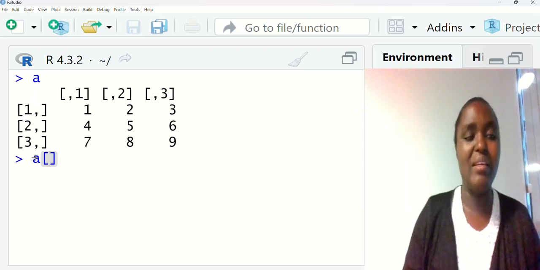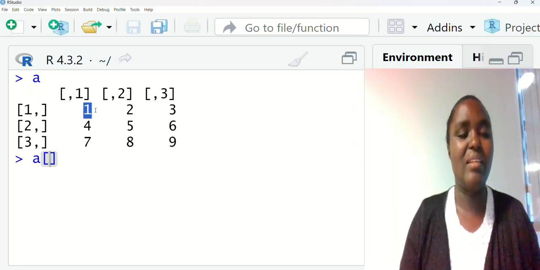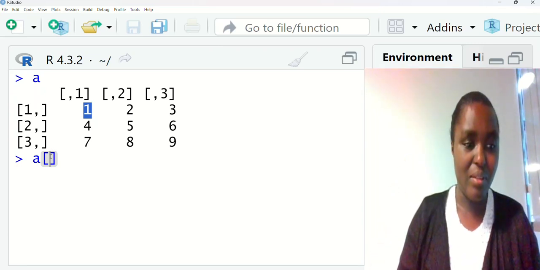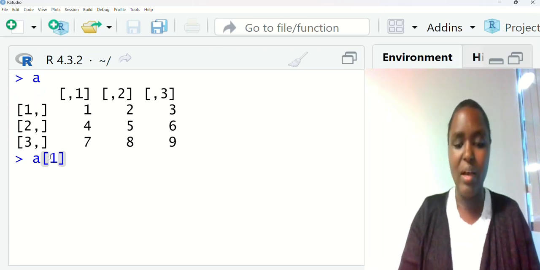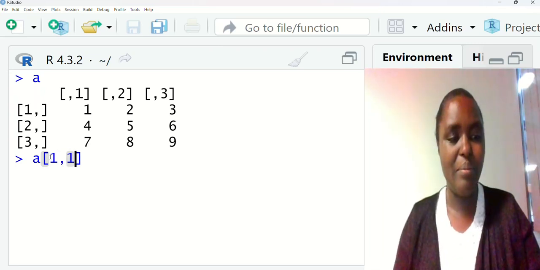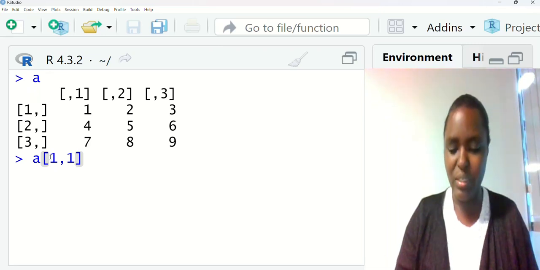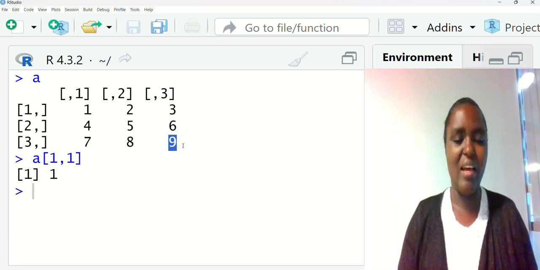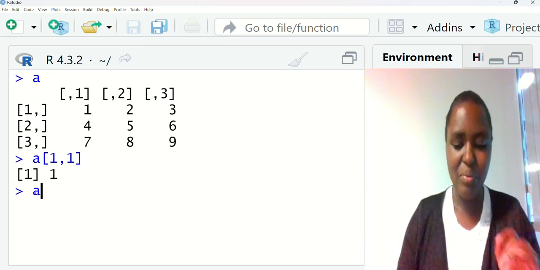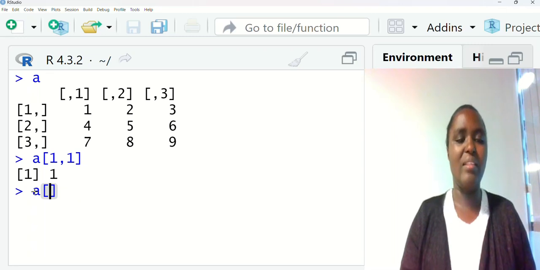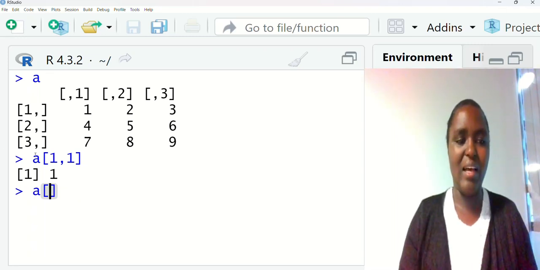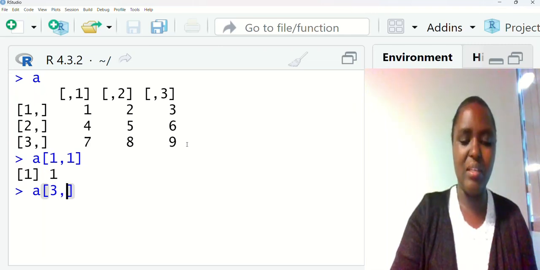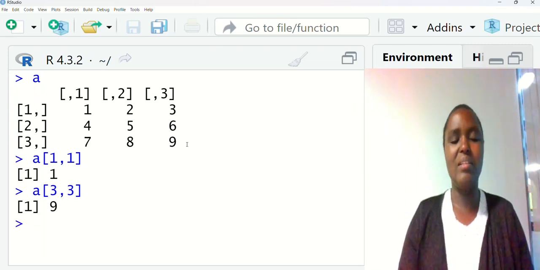So we need this one. This one is at the first row and at the first column. Then you type the row, it's the first row, and you specify the column, which is also the first column. If we do it this way, then you will get 1. Let's say that we want this 9. In this case, you write A, and you specify the row. It is at the third row, so 3, and it is also at the third column. Then you specify 3. Then you get 9.